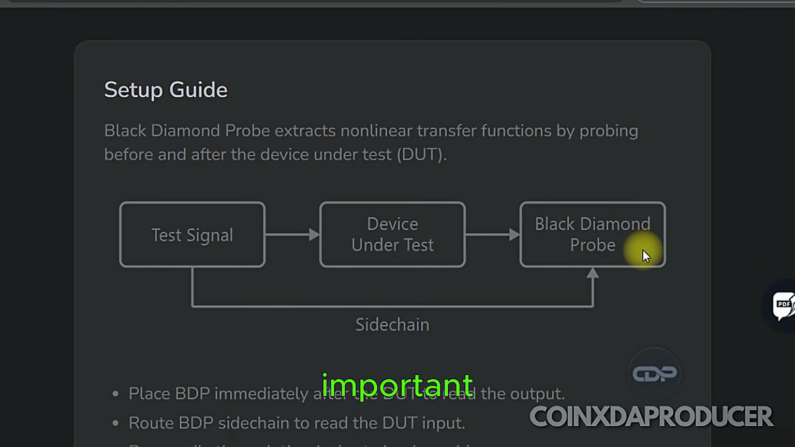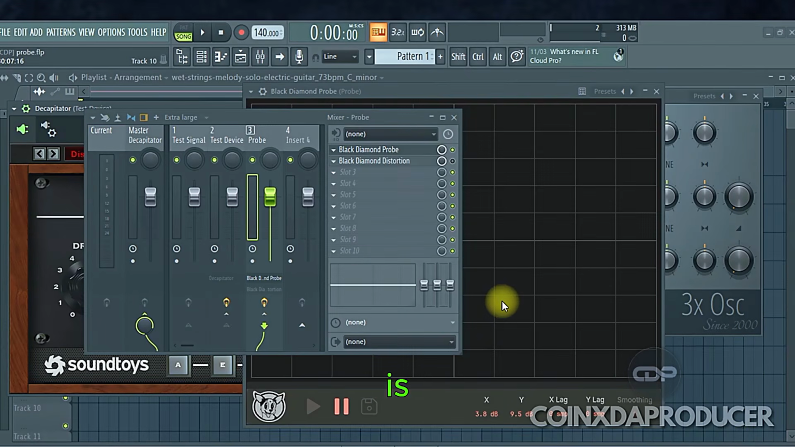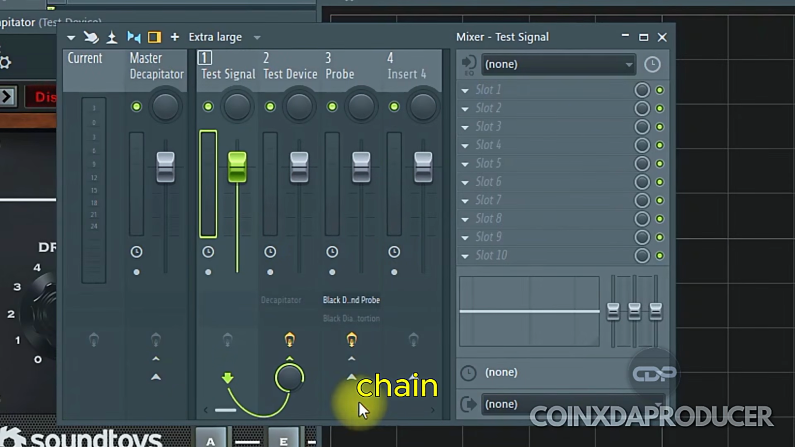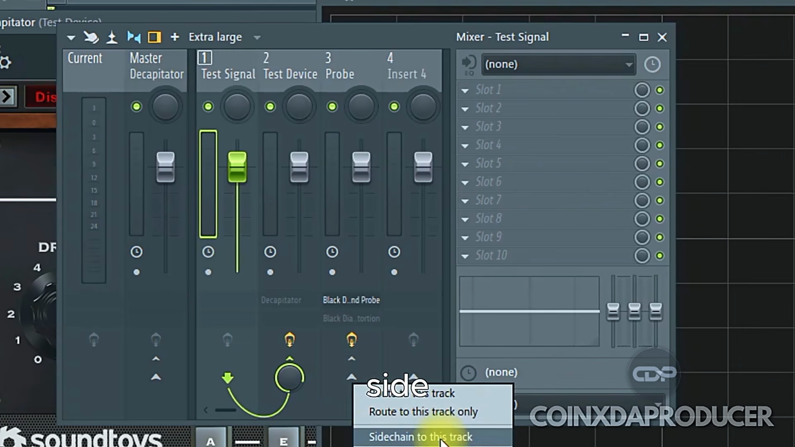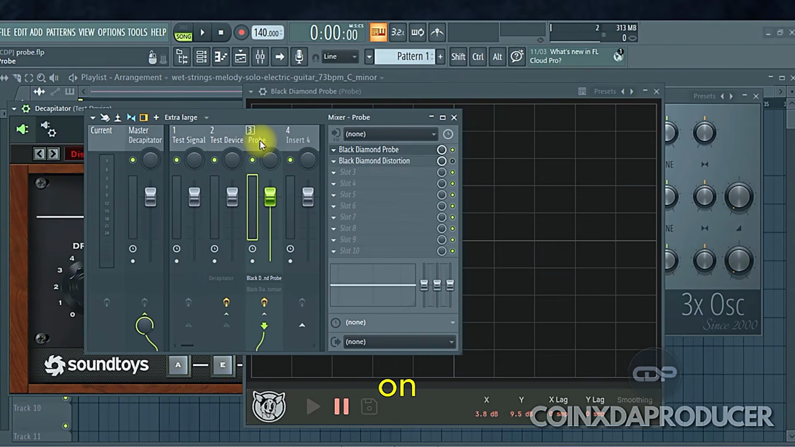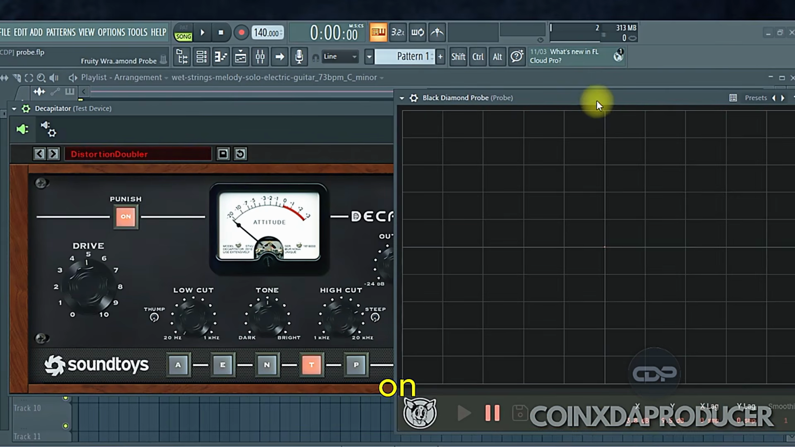But an important thing you need to pay very close attention to is this guide. From the test signal, it will be sidechained to the Black Diamond Probe. And that is exactly what I did here. So on this section now, if you noticed, from here I will sidechain from the test signal to this track, and once that is done, we are good to go. And on channel 3, the probe, which is this one, is on.